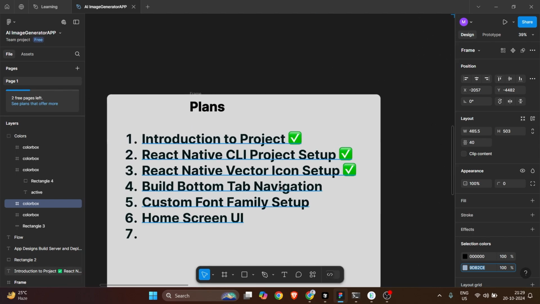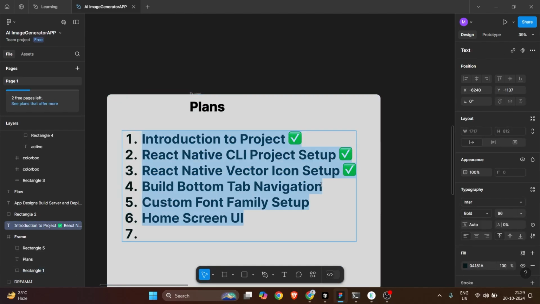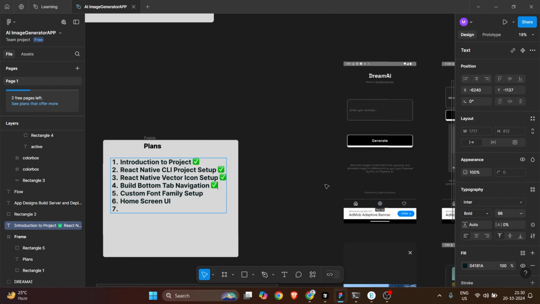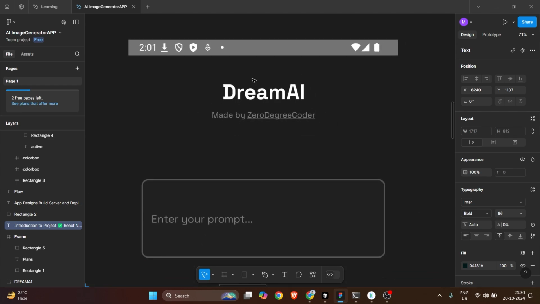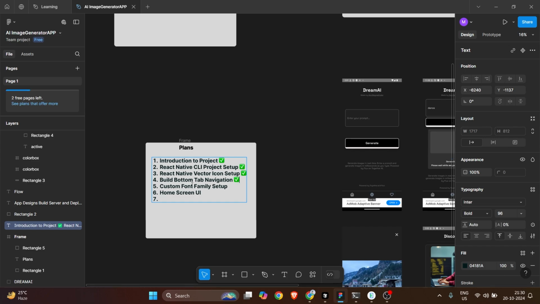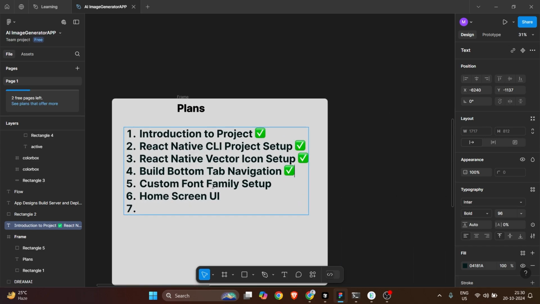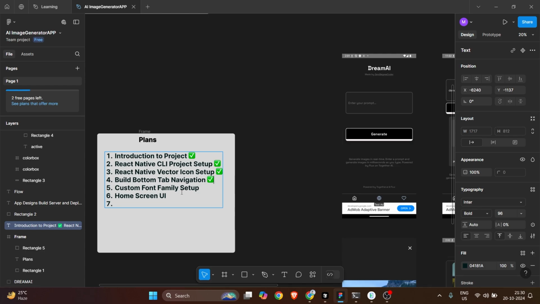So we built the bottom tab navigation in this video, and in the next video, we're going to start with custom font families. We're going to start working on this home screen, and if you see, this text is looking awesome. So we're going to see how we can use a custom font family. First of all, in the next video, we will do the font family setup, and after that, we're going to start the home screen UI.